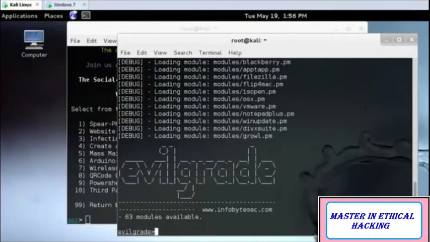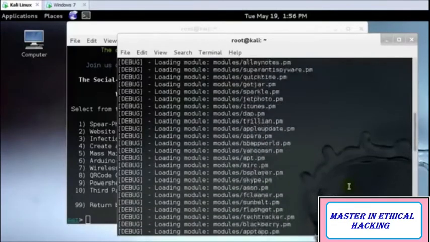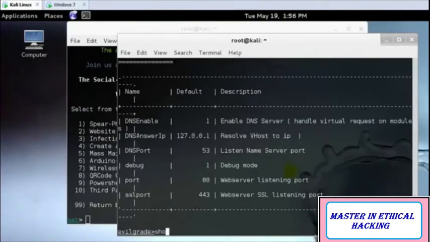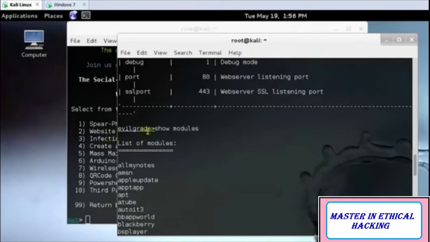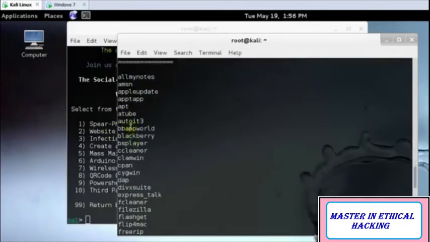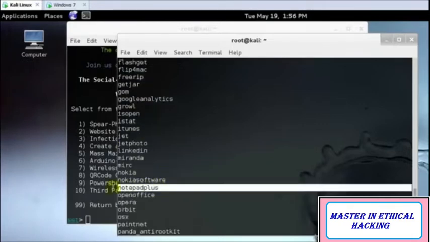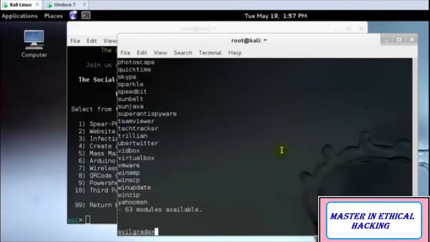Perfect. As you can see, when I type show modules, we have a number of applications over here: APT for Windows, APT for Linux, CCleaner, BS Player, BlackBerry, and these are for Windows, Nokia software, Notepad++, OpenOffice. So we have the all-in-one Evil Grade toolkit over here.